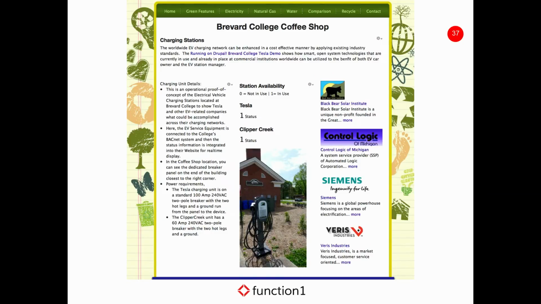We've got different blocks on here. We're just giving the charging unit details, right? Picture of the site. These are some of the sponsors that we have through this BACnet with Drupal. They're just helping us out with this stuff. And the real-time point that we're bringing in, in this case, is the status. We're saying that 0 means not in use, 1 means that it is in use. Right? So at this point, when we took that picture, Tesla was on, and Clipper Creek was on.